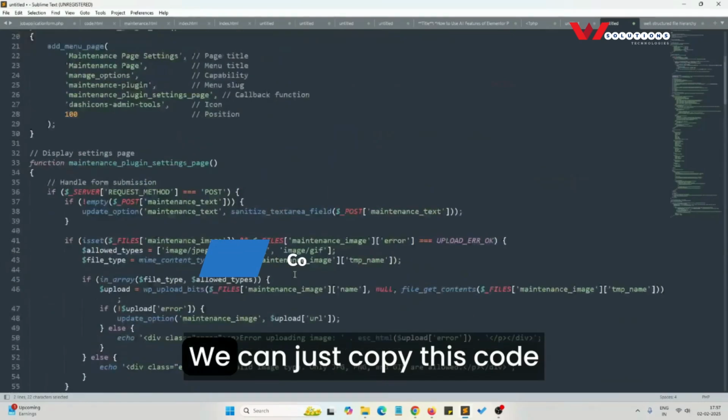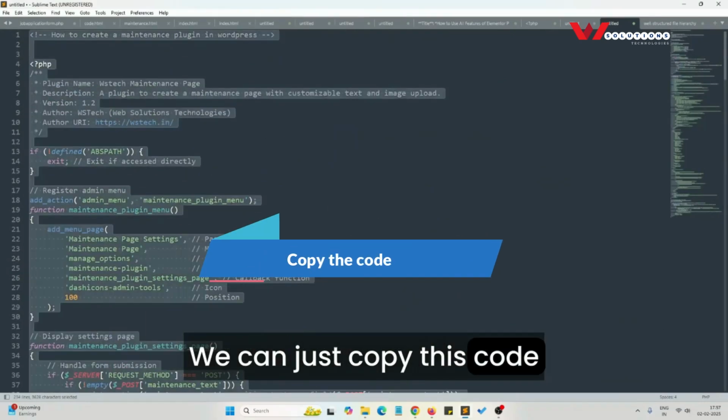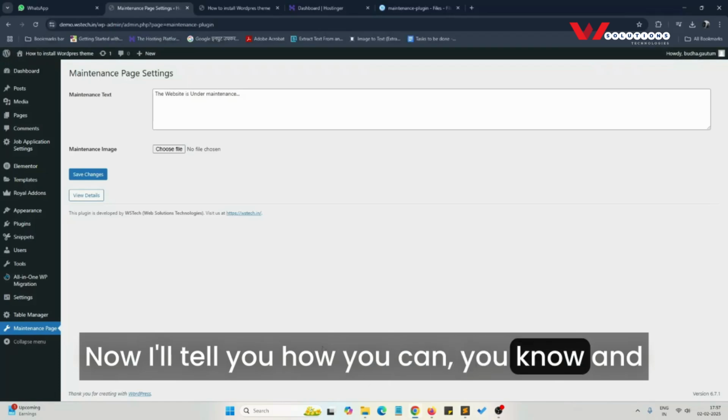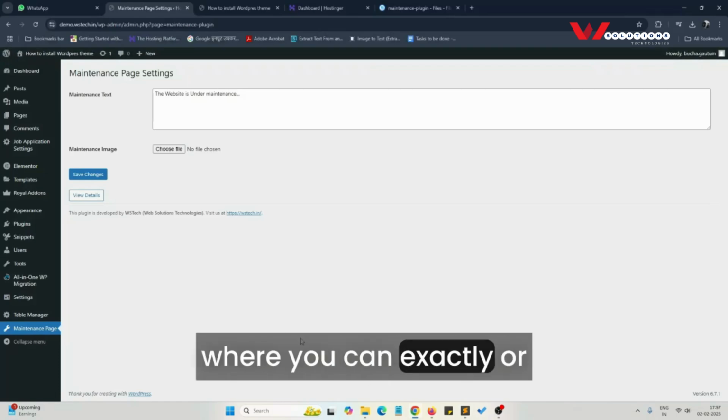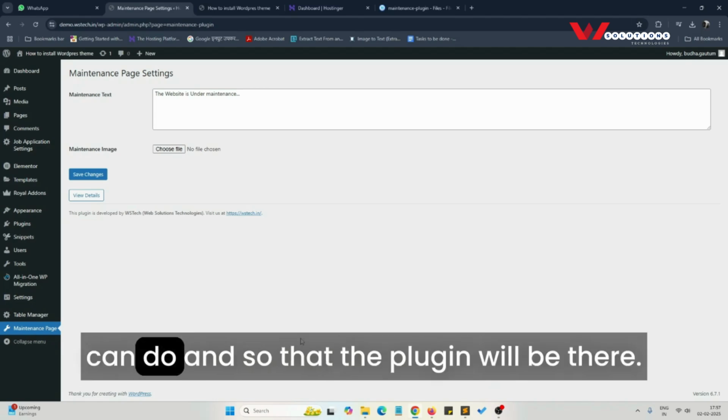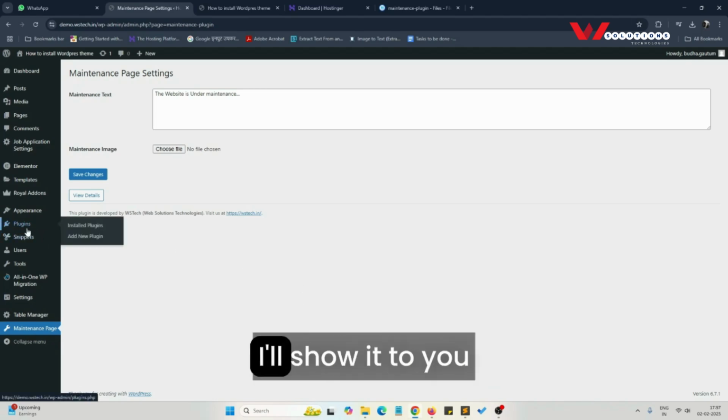This is the code. We can just copy this code, and I've just copied it. Now I'll tell you where and what the procedure is so that the plugin will be there. I'll show it to you.